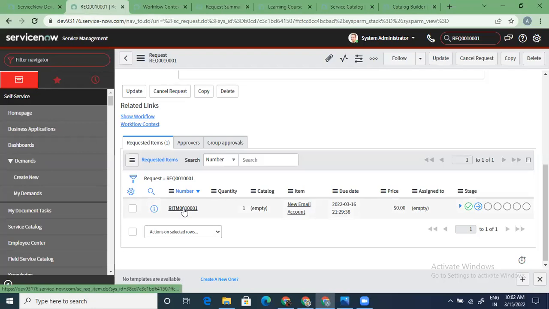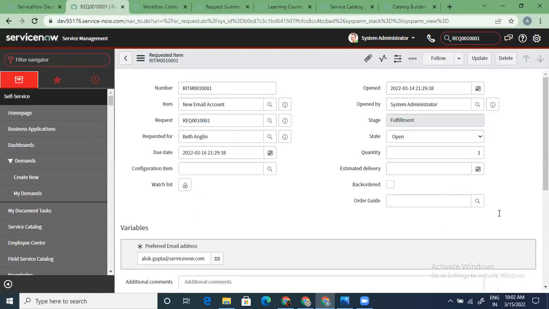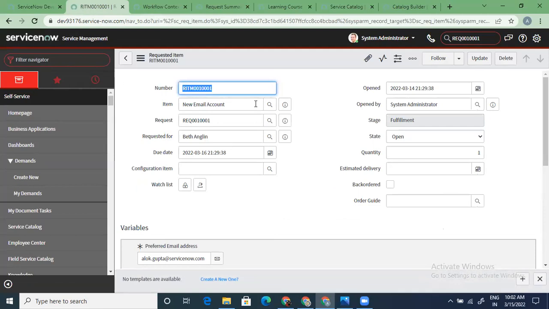So when you come to RITM, now what happens? RITM is called requested item. The first one was REQ, which is called request. RITM is called requested item. It has all this information automatically filled in: open time, what is the item, because this is the item we have actually selected from the front end. This is the parent request number, which got automatically attached to this requested item.